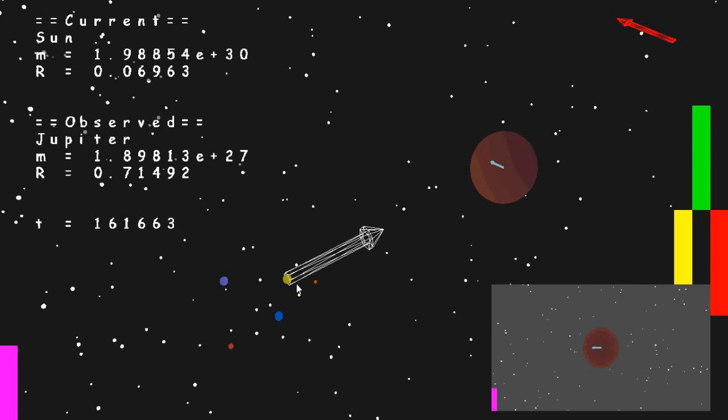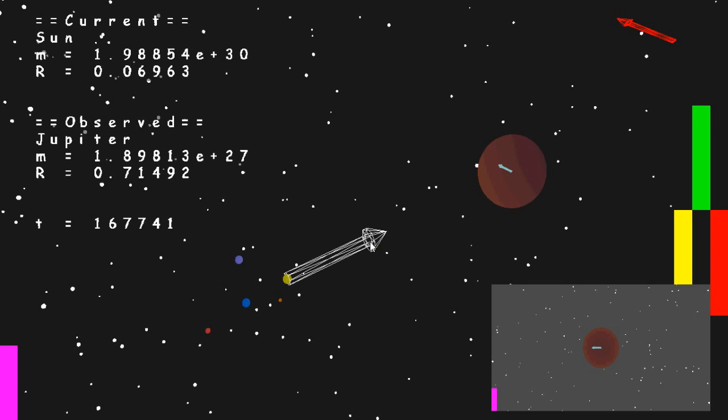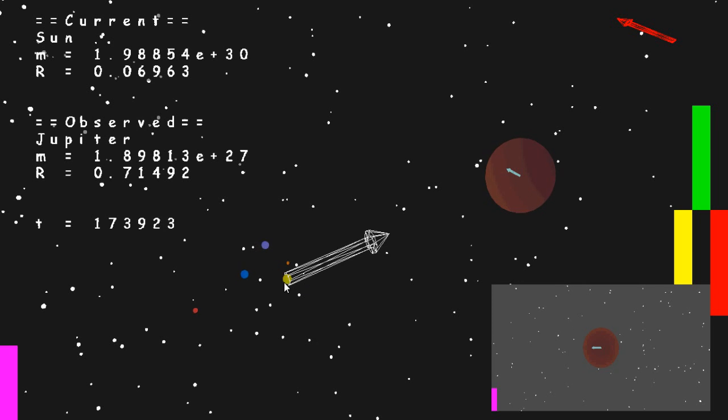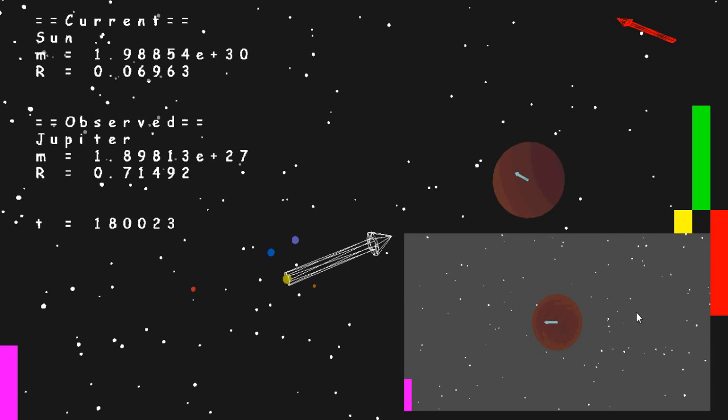So I can now say let's look from the Sun in the direction of the white arrow right towards Jupiter, which is right here. What's seen from the perspective of the Sun is shown in this little frame down here, which I can enlarge a little.